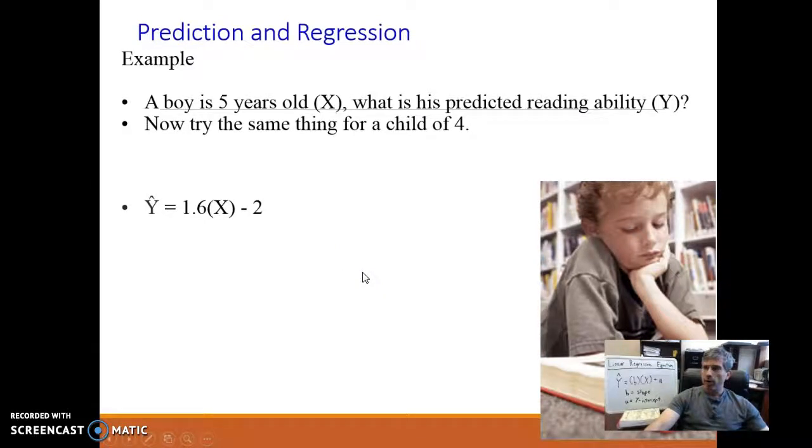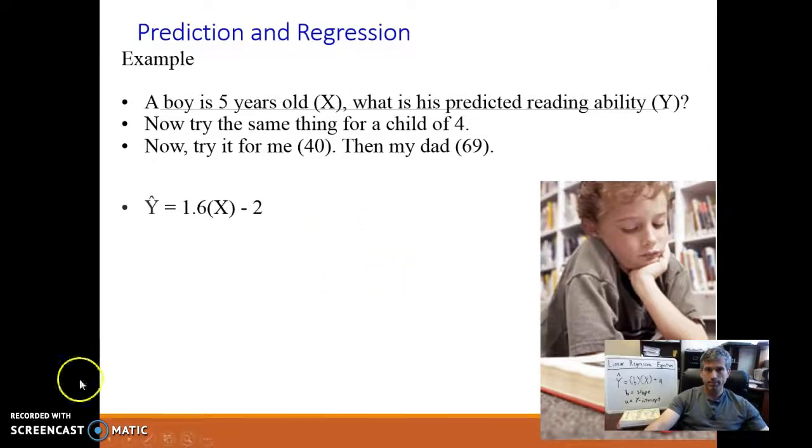Now, on your own, try the same thing for a child of 4 and get their predicted reading ability. And then I want you to do something a little more unusual. Try and estimate my reading ability. I'm 40. That's my age. So what would my reading ability be according to this equation? And then plug it in for my dad. My dad's 69 years old. Plug that in there and see if you can figure out his estimated reading ability.